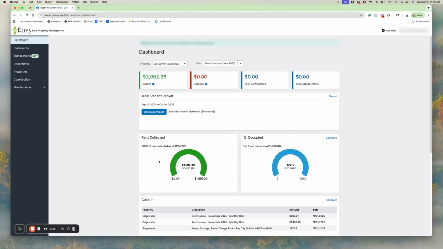Underneath that, we have any rent that has been collected as of this date. And next to that, we have the percent of occupancy that your property is currently at. If you have a multifamily property with us, it will give you the percentage of that property that is occupied.